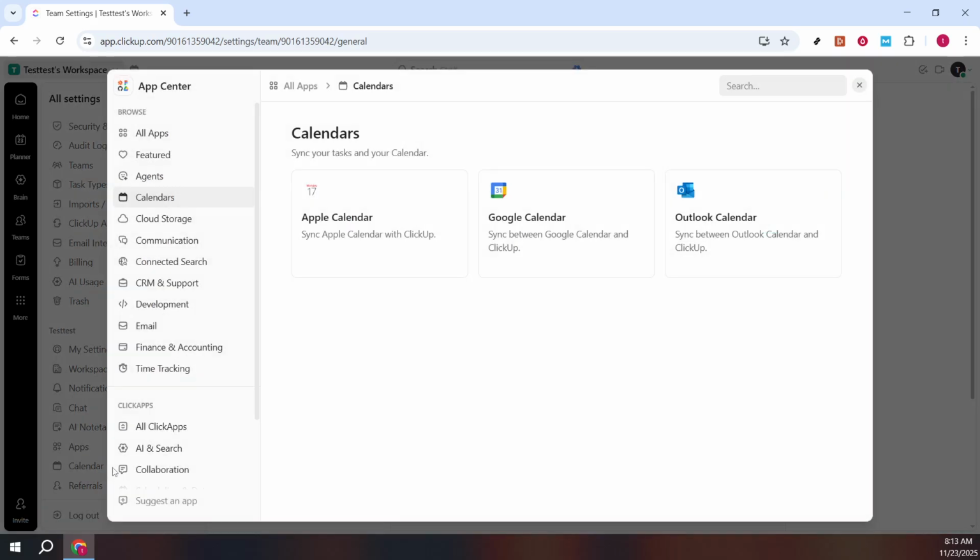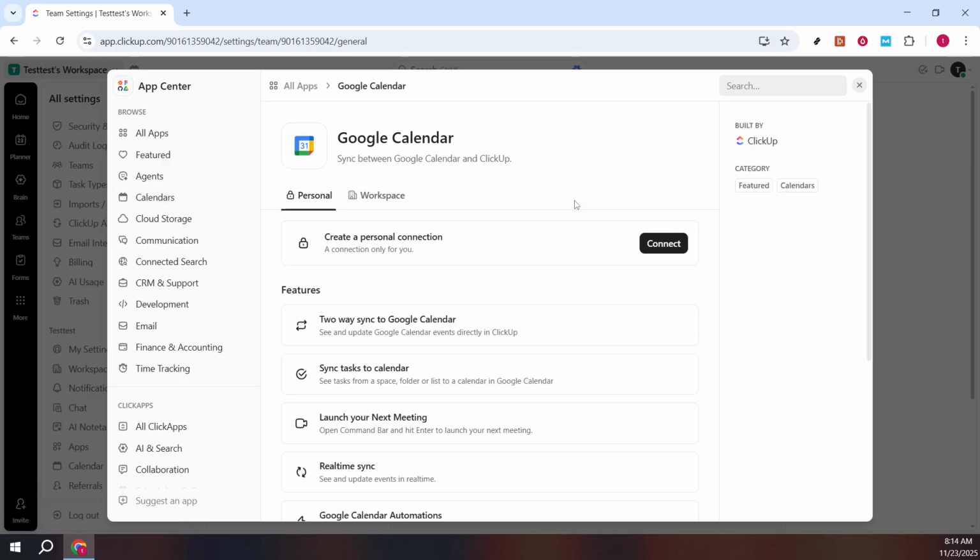Next, click Google Calendar. You'll see the option to connect, and that's exactly what we want to do now, so click Connect. At this point, you may see a Google prompt or a browser pop-up asking you to confirm which account you want to use and to grant permissions. That's normal for a secure integration.